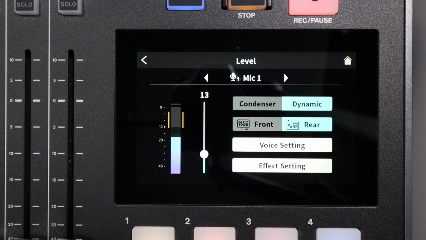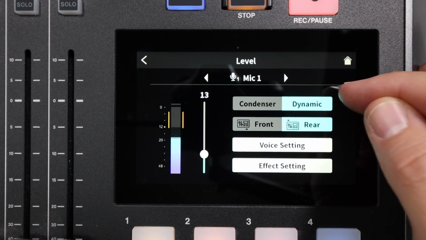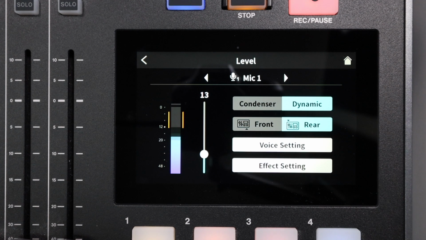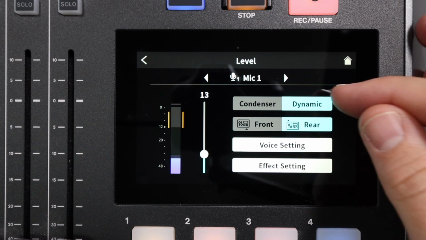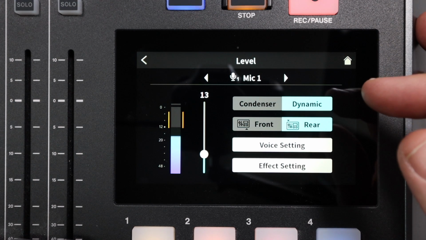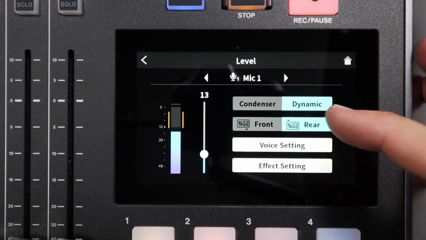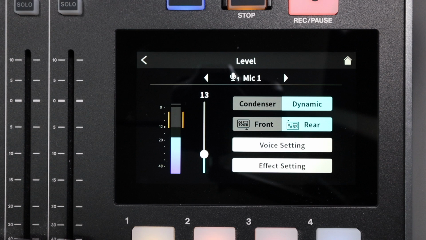The second, you have your gain setting. Then you have dynamic or condenser microphone. This will essentially turn on or off the 48 volts phantom power. I am using a condenser microphone, but it's a tube condenser, so I have it set to dynamic because I don't need to run phantom power to the microphone. Then you have front and rear. This will tell channel 1 if you want to use the XLR port on the rear or the 3.5mm TRRS plug on the front of the mixer.